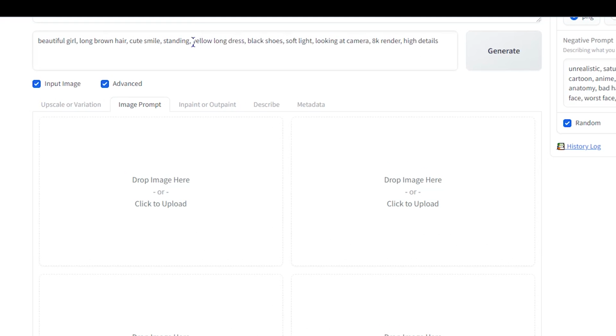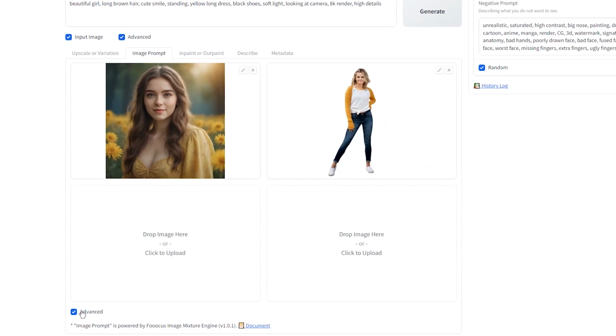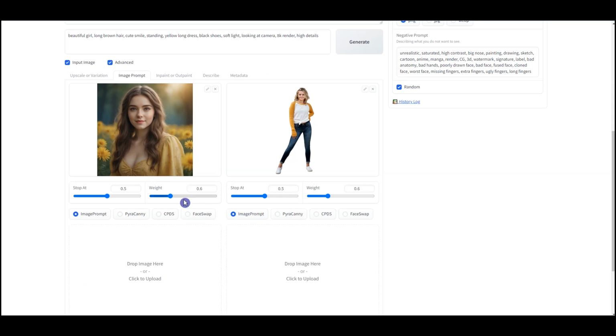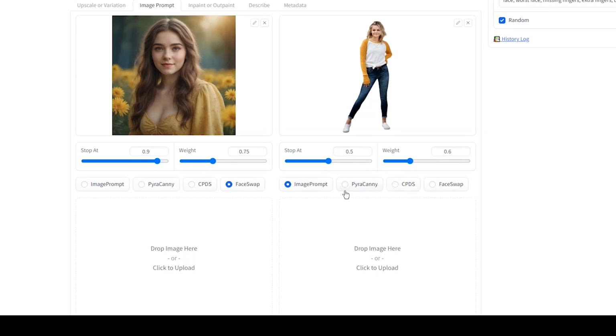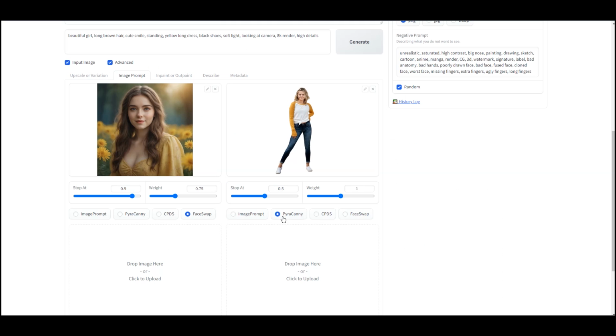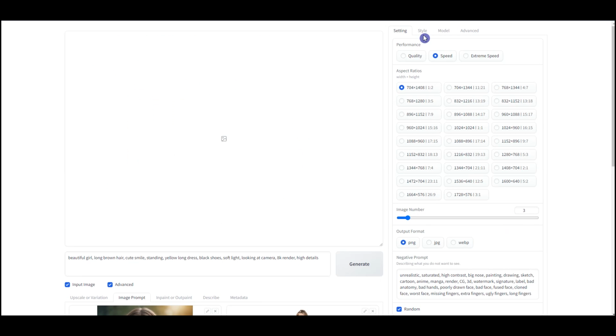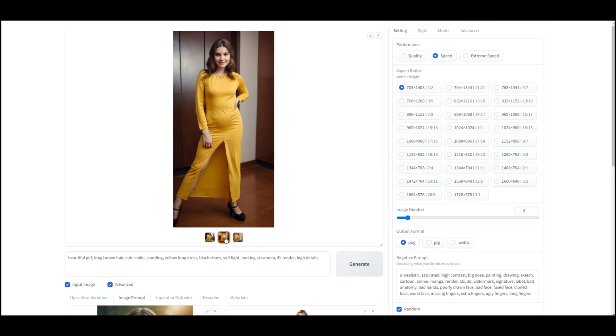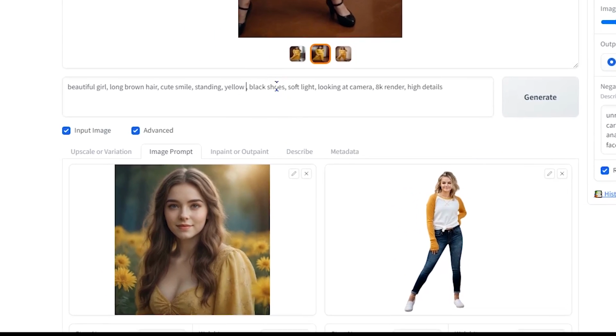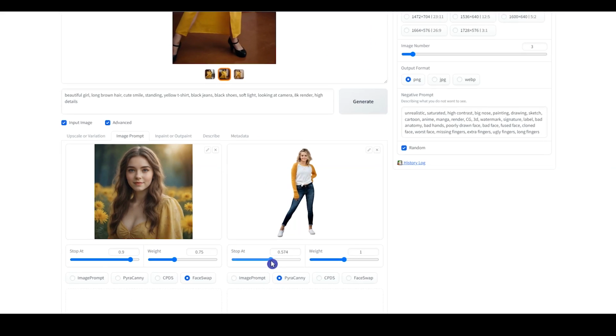Write your prompt. In the image prompt section, upload your images. For the image that you want to use its look, select face swap, and for the image that you want to use its pose, select PyraCanny. In the first generation, I use the default settings. Press generate button. Not bad. I will change the prompt and stop at parameter, then test again.